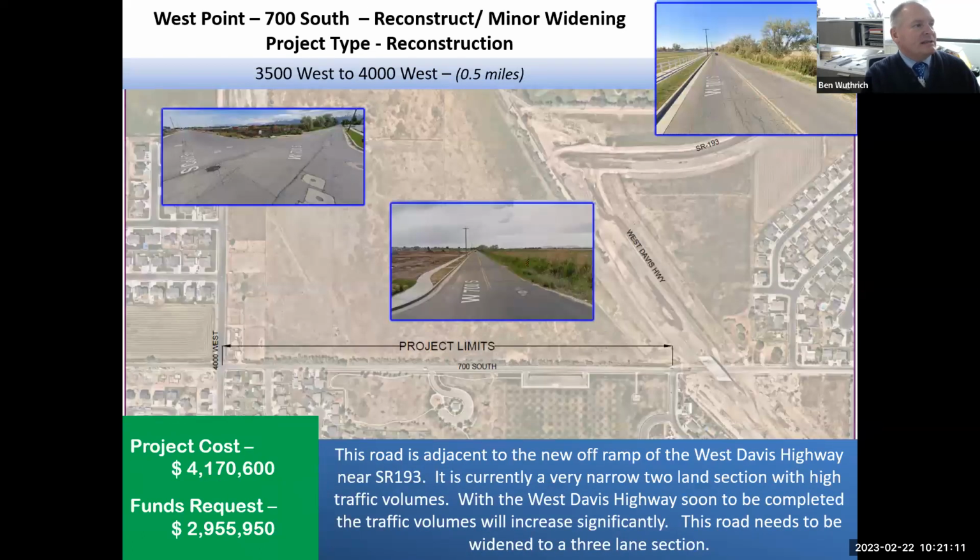The next project is in West Point. This is on 700 South. This is to reconstruct with some minor widening between 3500 West and 4000 West, about a half a mile in length. This project is estimated to cost 4.1 plus million, and the request is 2.9 plus million.